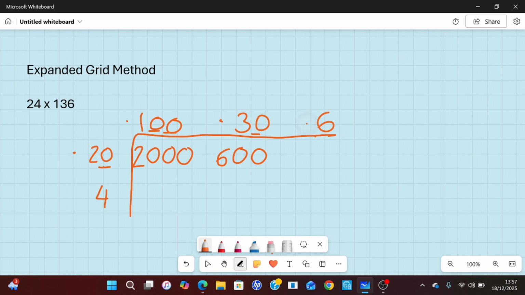And finally we're going to look at the 6 and we're going to do 20 times 6. First we're going to put that 0 in, and then we're going to do 2 times 6 is 12. 20 times 6 is 120.